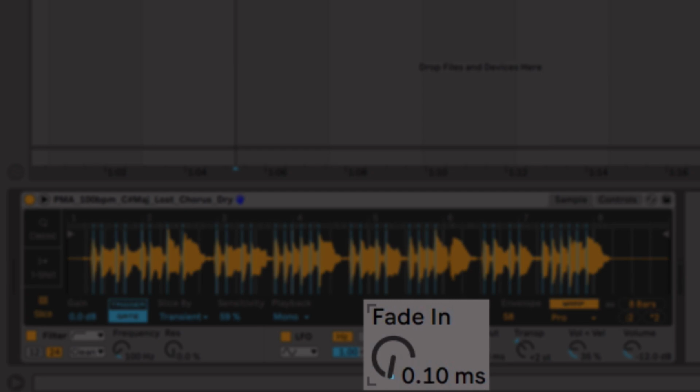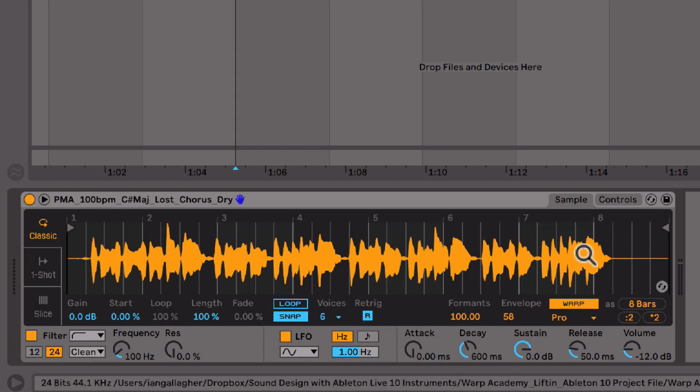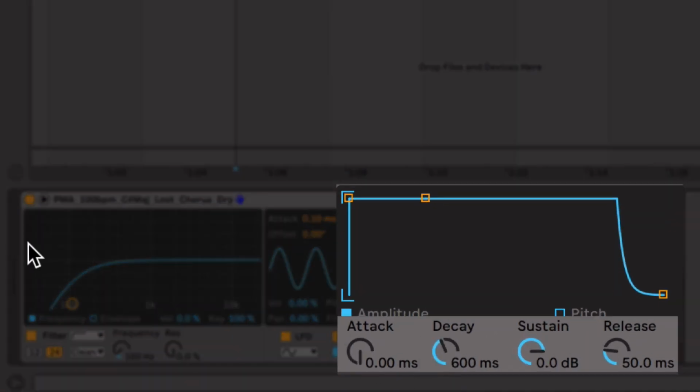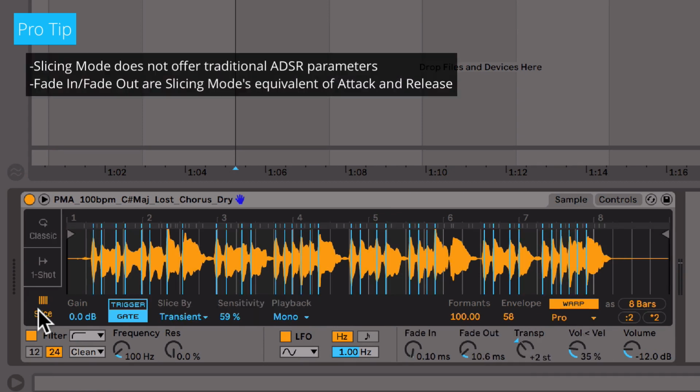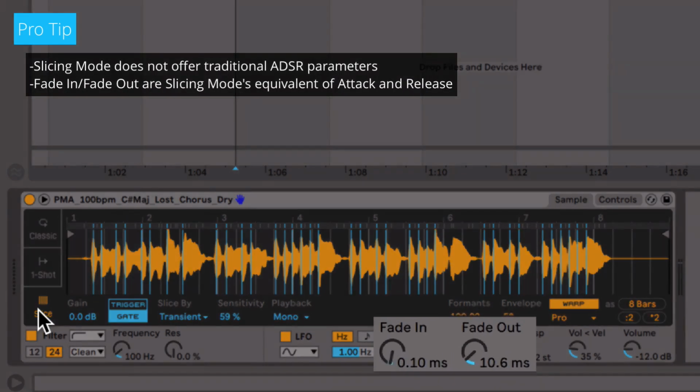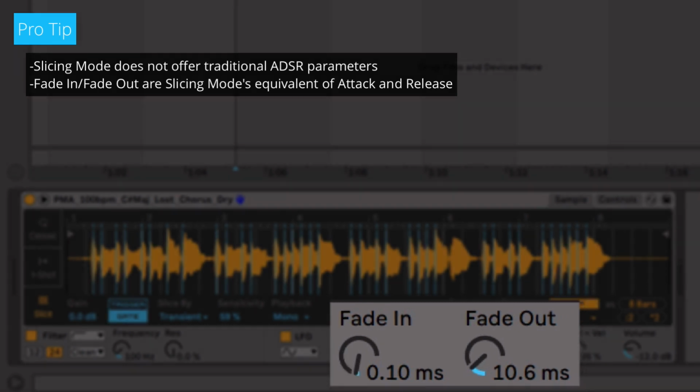In slicing mode, there's no ADSR envelope like in Classic or what you'd get in a lot of synthesizers, for example. So essentially, fade in and fade out are kind of the equivalent of attack and release.